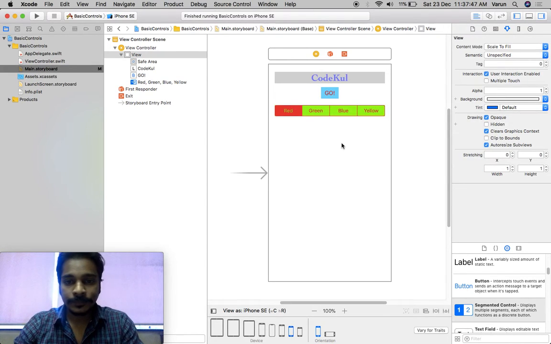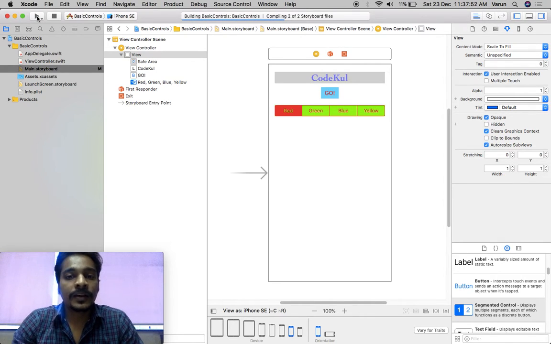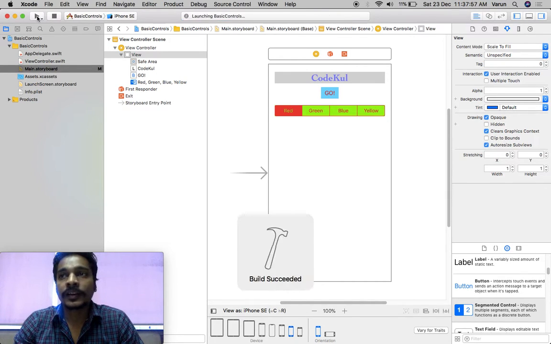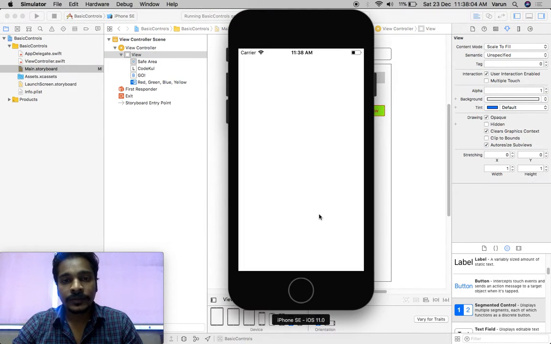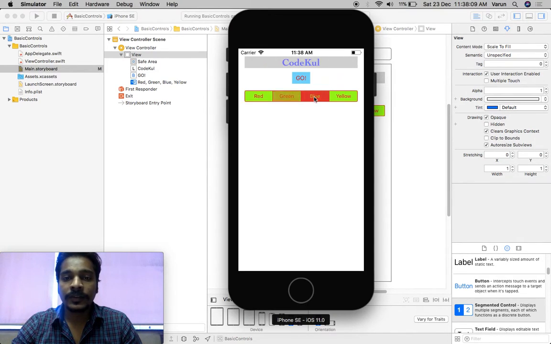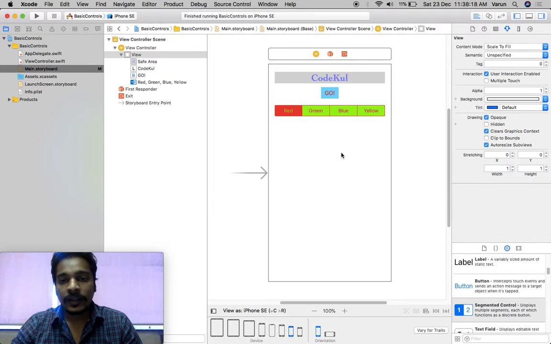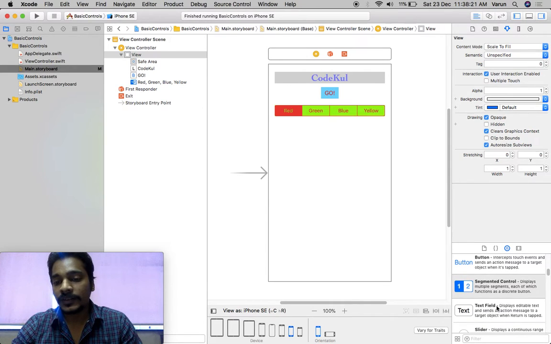Now what we'll do, we'll run this again. Now we'll get 4 kinds of segments to select. So it will run. Okay, now we got this. We can select either one of them. Any problem in this? No. So I'll stop this. And the next part is a text field.